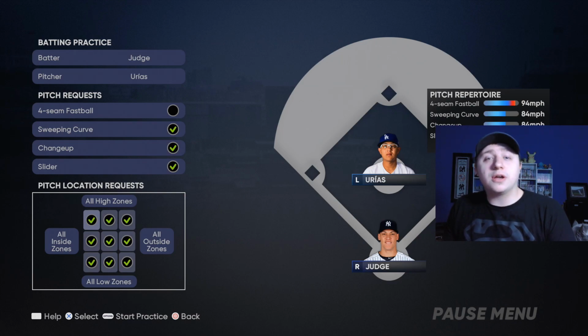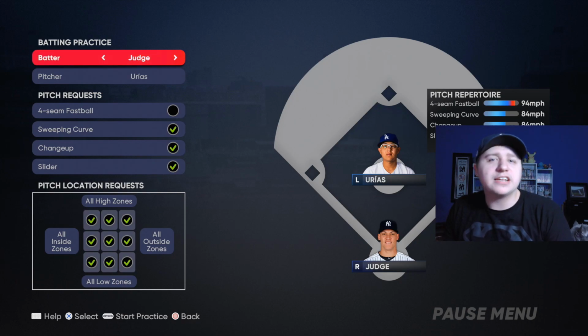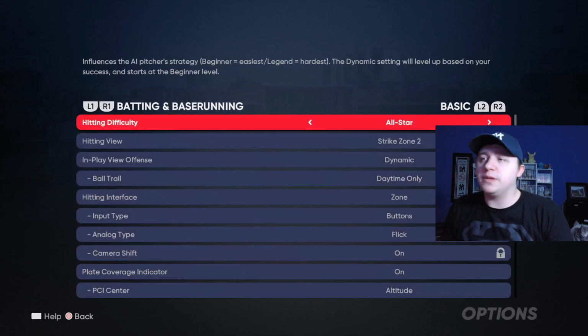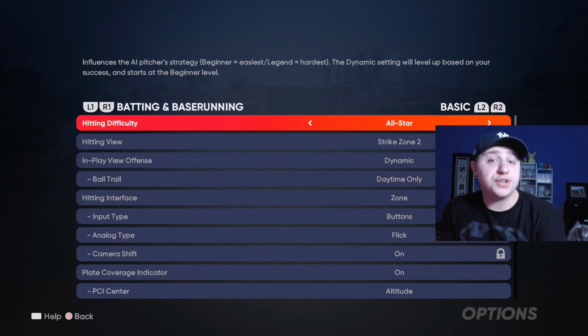But today we're going to be talking about base running and fielding. I decided to put those two together because I think they're probably going to be easier ones to talk about than pitching and hitting. So if we go to options, we're going to talk about the customization first.